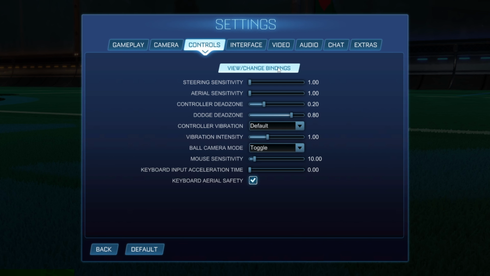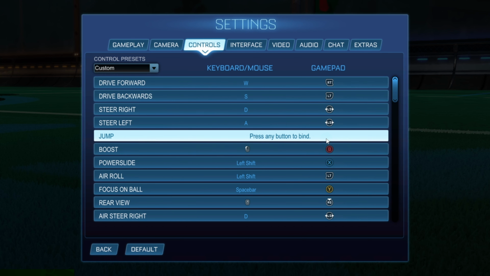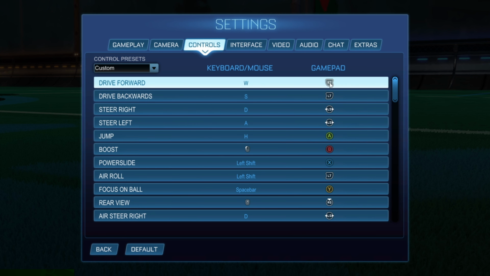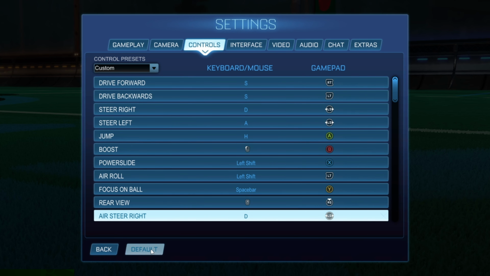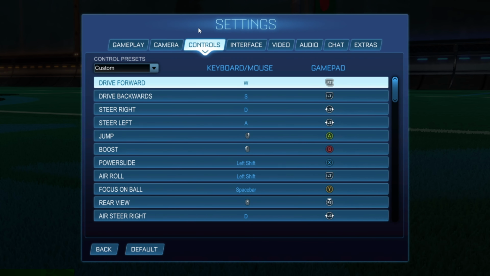Now to change the key bindings, click the View Change Bindings button from here. To change a key, just click on the keybind you want to change and then press the key you want to assign. You may get a warning, just click on OK, and your key will be assigned. But if you messed up the setup too much, just click on the default button and then on Yes. And the key bindings will be reset back to default.